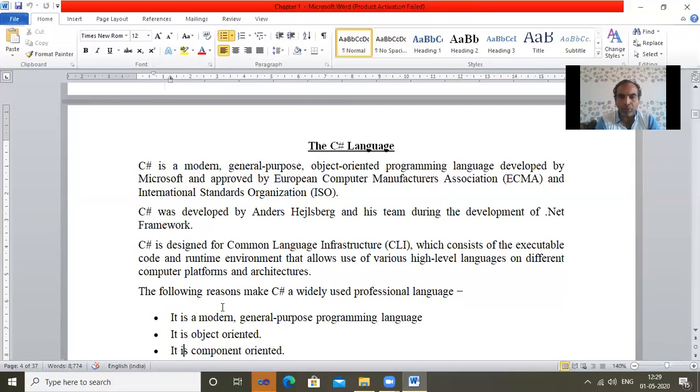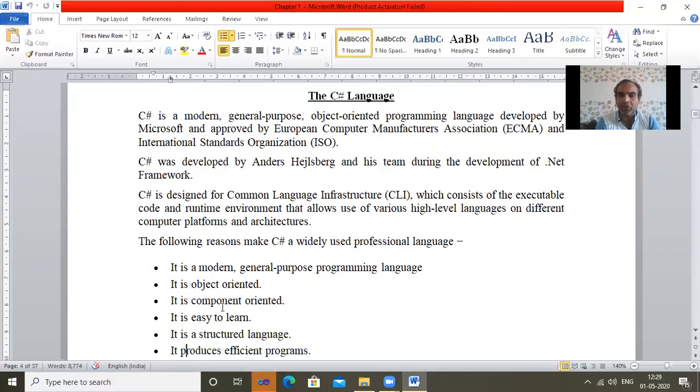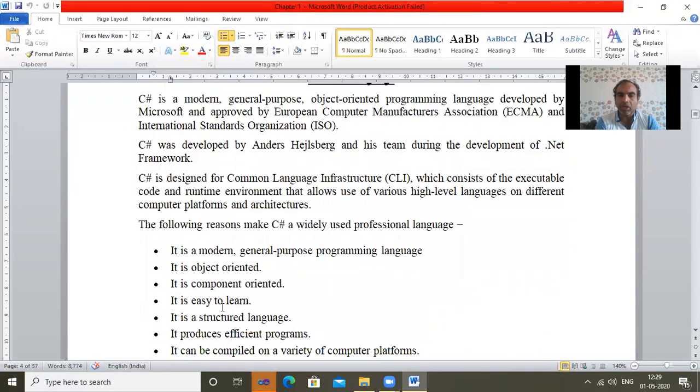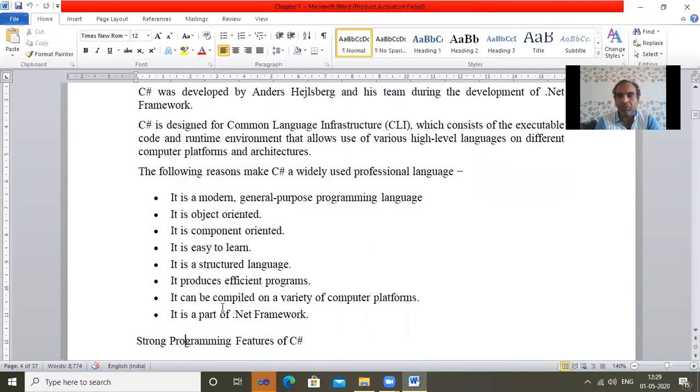It is a modern general purpose programming language: object oriented, component oriented, easy to learn, a structured language, and efficient program. It can compile on a variety of computer platforms. So it is a part of the .NET framework. So see now the practical.